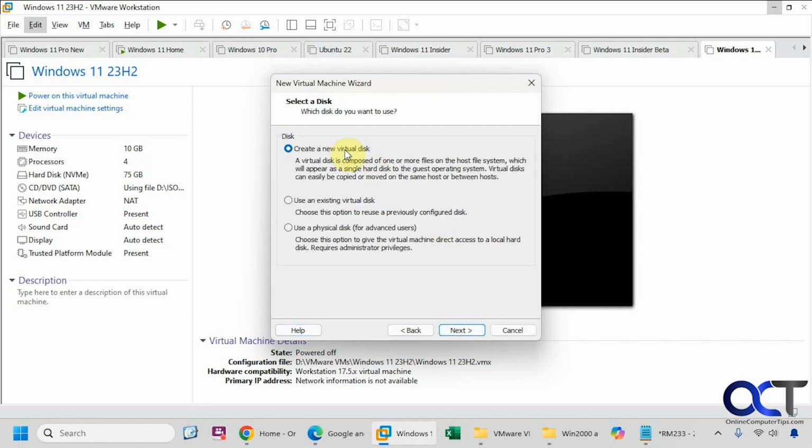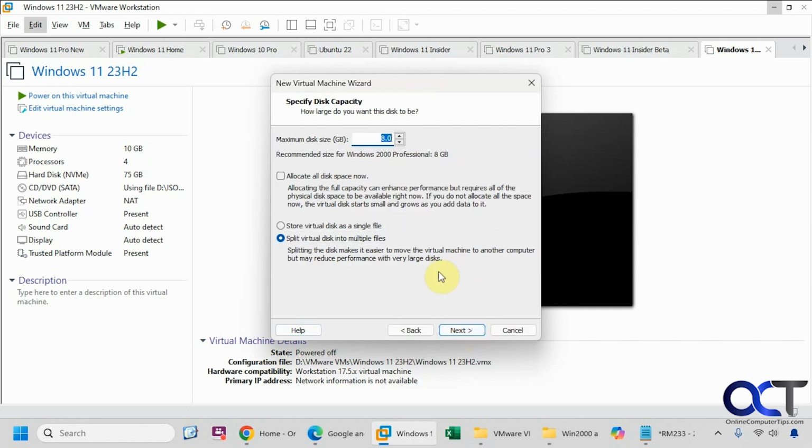Alright, so now we're going to create a new virtual hard disk to install Windows on. It says 8 gigabytes is the recommended size. Let's just give that at least 20. And we'll store it as a single disk file. I like to do this rather than having it split up into multiple files. It just makes it cleaner, and if you need to take this virtual disk file and put it on another virtual machine, it's easier to do so.